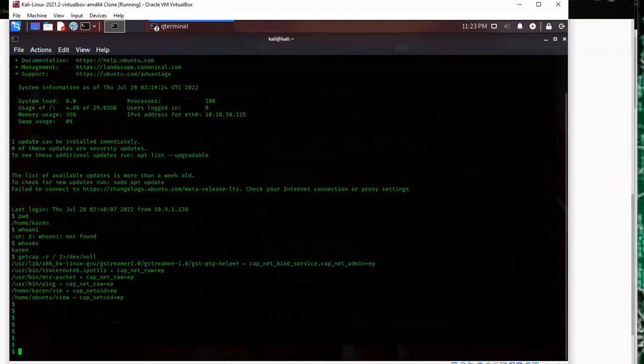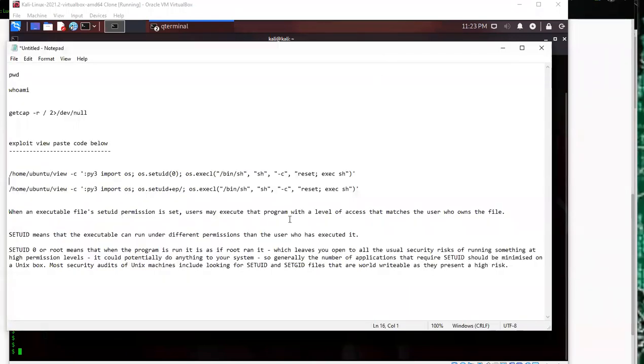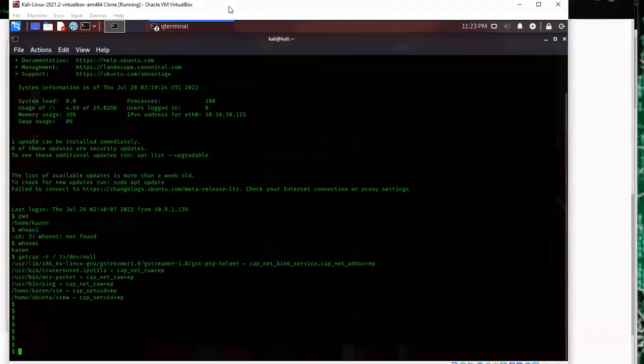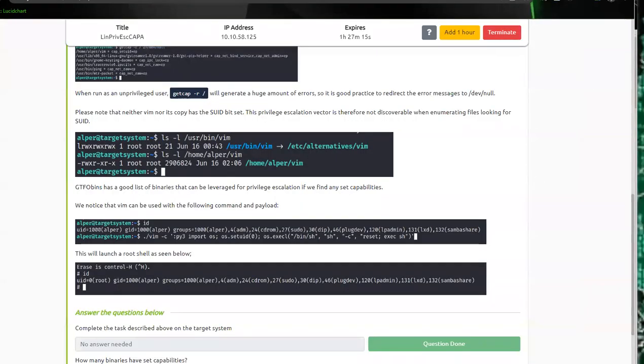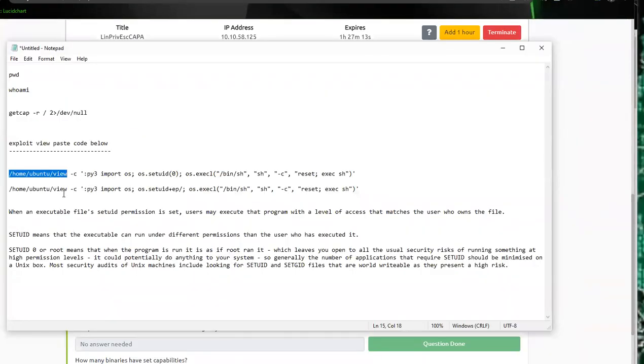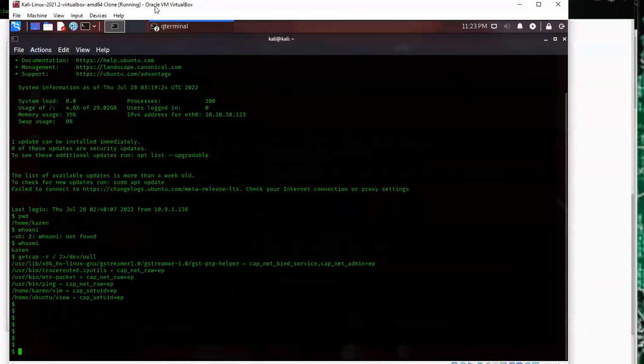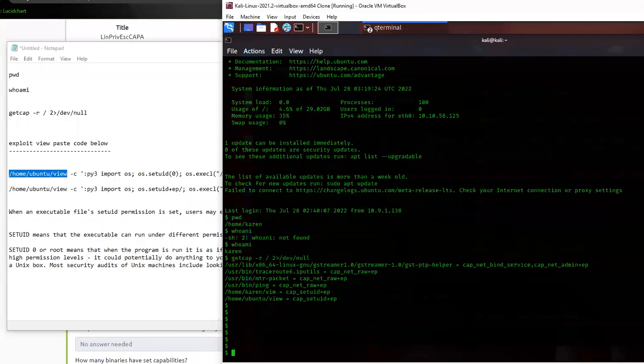So what we're going to do next is look at my notes here. Here we have the directory at home Ubuntu view, and that is where we have our view application. If you navigate on your TryHackMe box to that location, you will indeed see that. Let's go ahead and go there now. Home, cd, and let me put this in the center so you guys don't have to look down at the bottom.